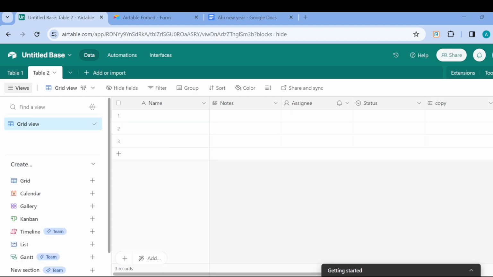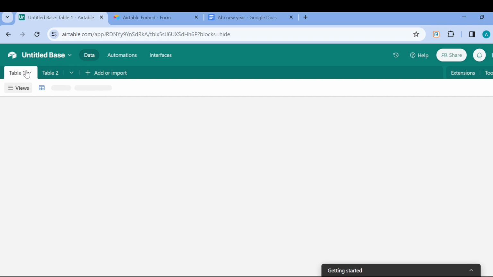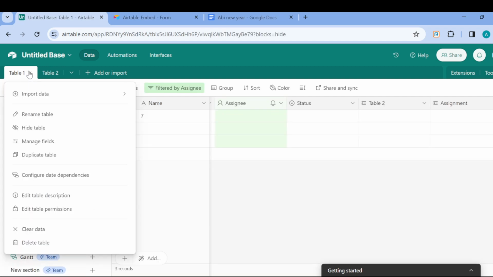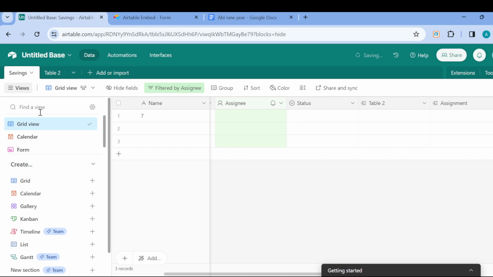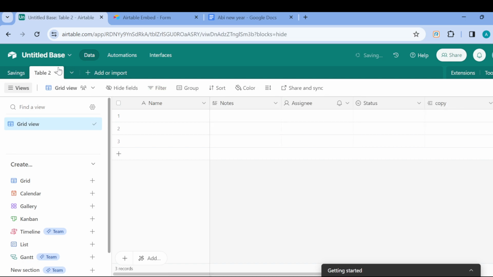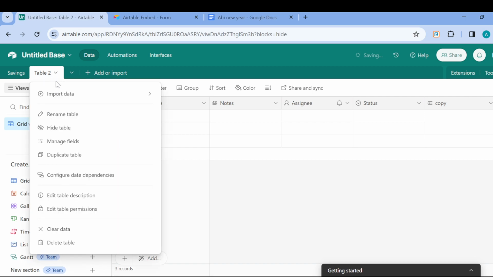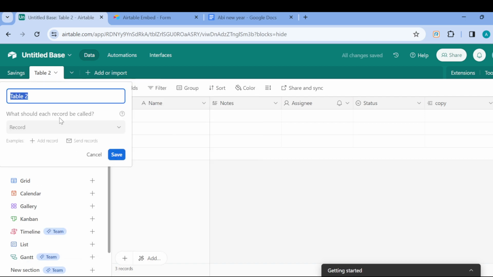You have to create tables for different categories like income, expenses, savings, etc. For example, under Table 1, you would have to rename it. You can just save it as Savings, and then you can make this Income. Just rename it as the Income table.